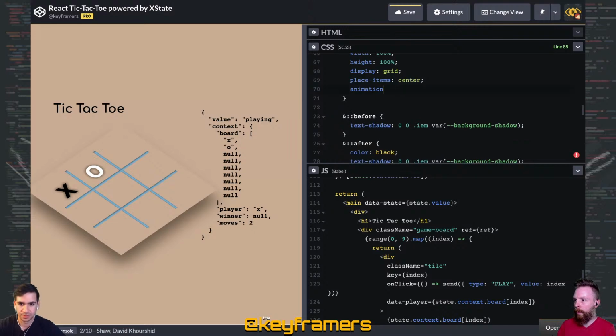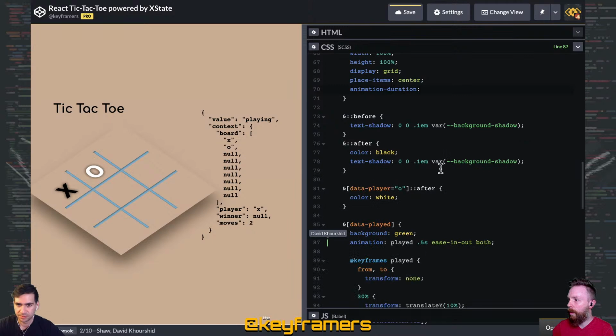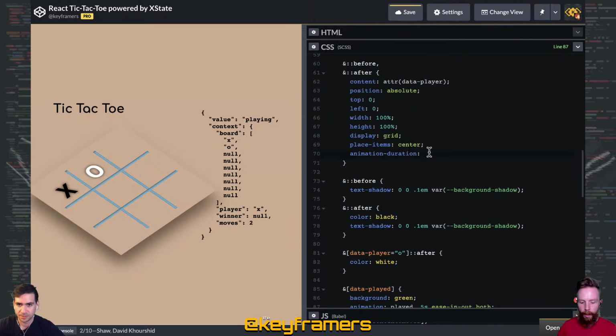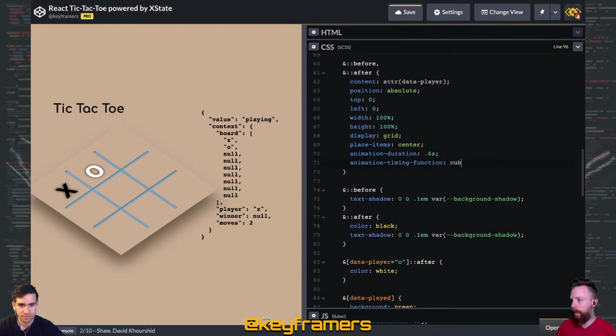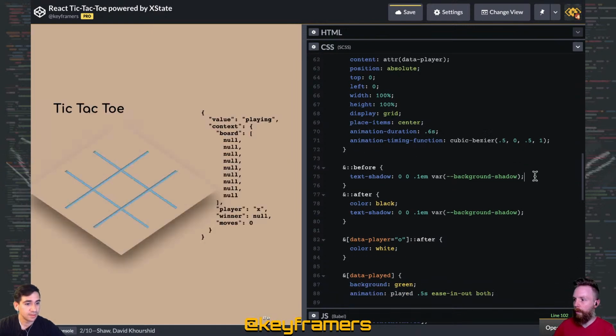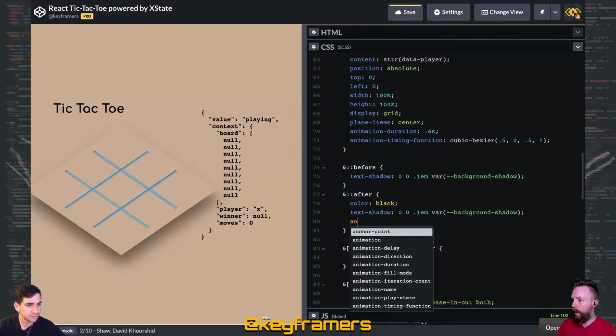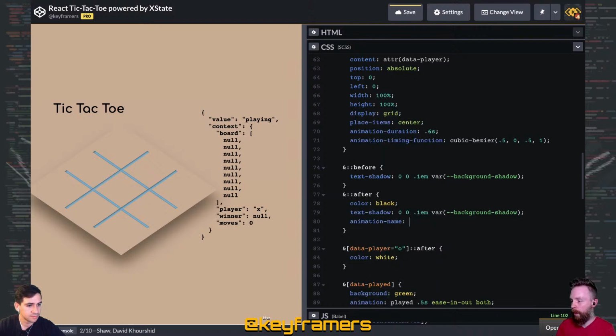Animation. Animation duration, just like 6 seconds. Animation timing function, Bezier, give it 5, just to start out. And then let's animate the after. That'll be nice. Animation name.